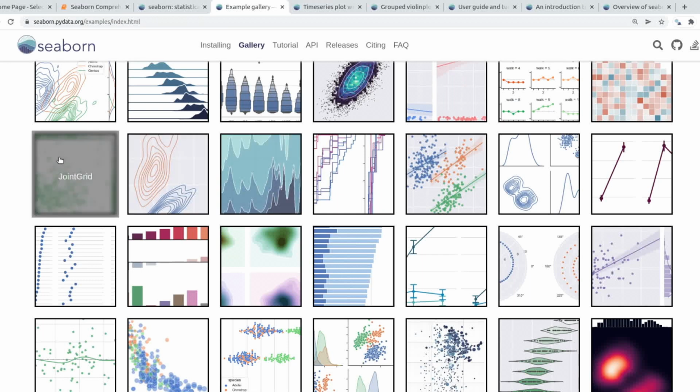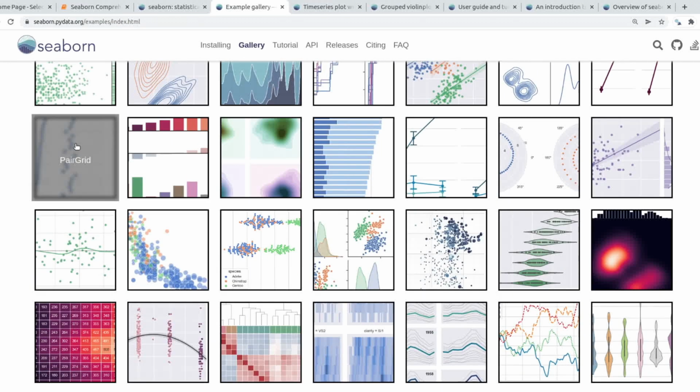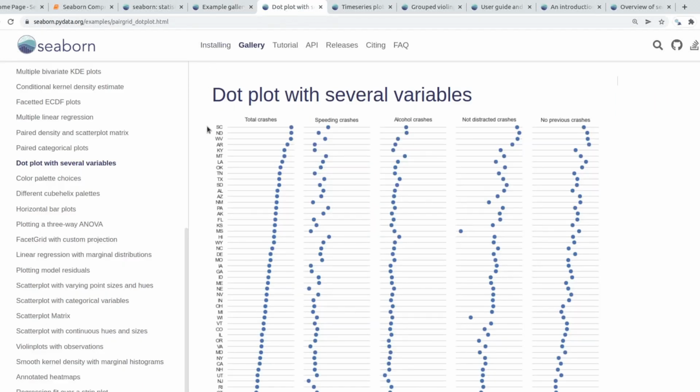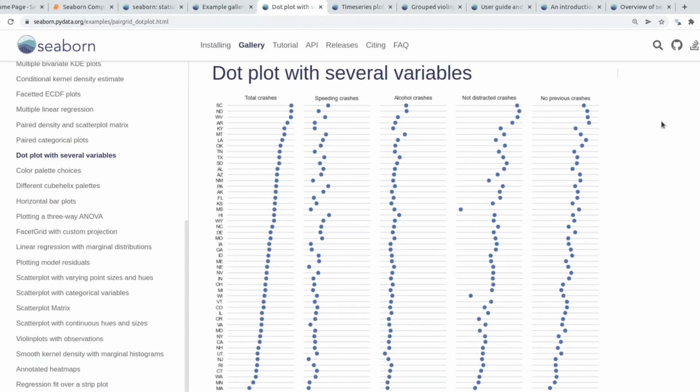So, let's do this one, PairGrid. I think this one is a lot more useful. This is kind of an alternative to a bar chart. I think bar charts are overused, and this is better in terms of using less ink. It has multiple advantages over a bar chart. It's easier for people to look at one point. They don't need to have a complete bar plotted to compare things.